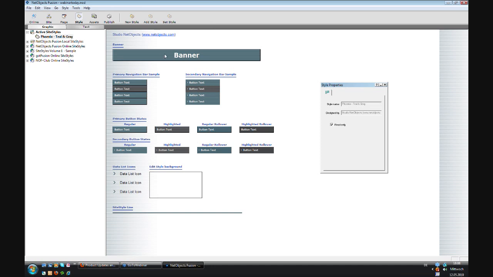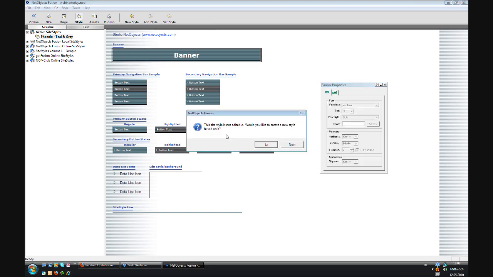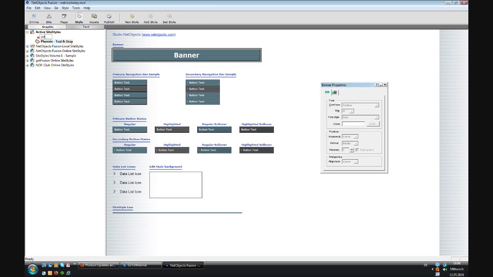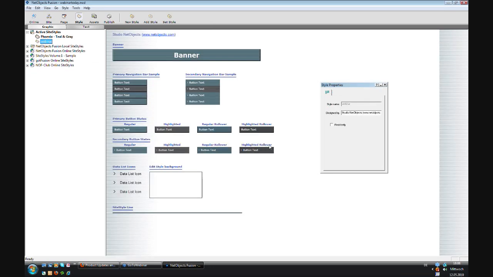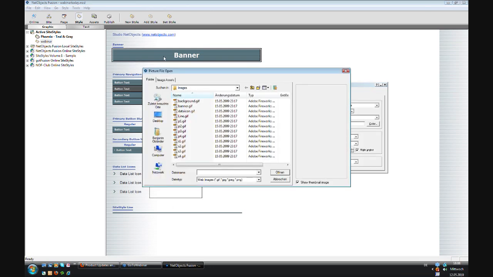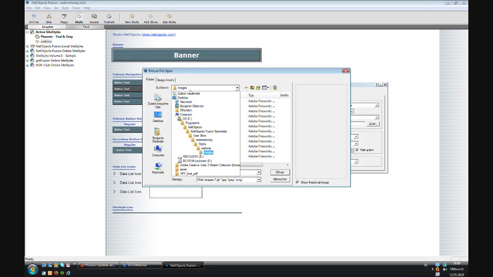And to do this, we have to make a double click on this graphics here. We have graphics and text, and first we want to change the graphics, so we just make a double click, and then we get a message that this style is not editable, but we can create a new style, and that's what we want to do, and we call it webinar. And then we can make a double click and open our own file.